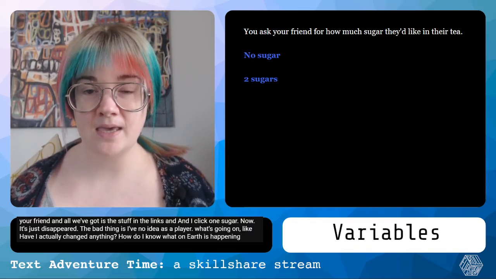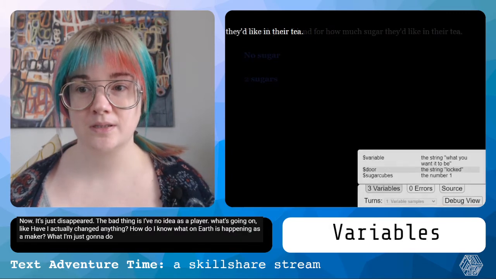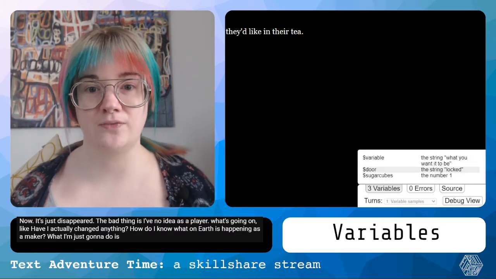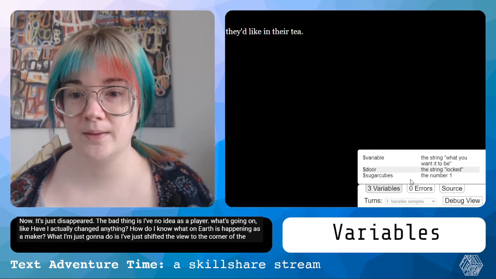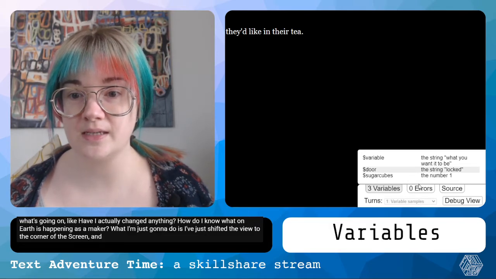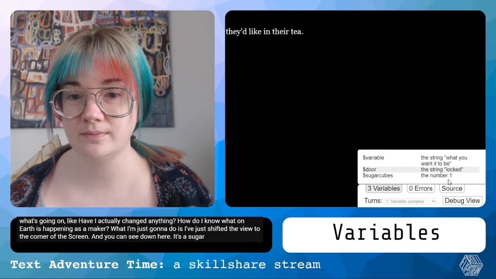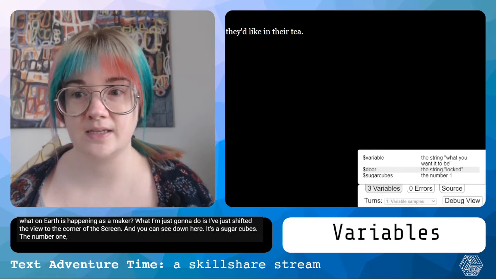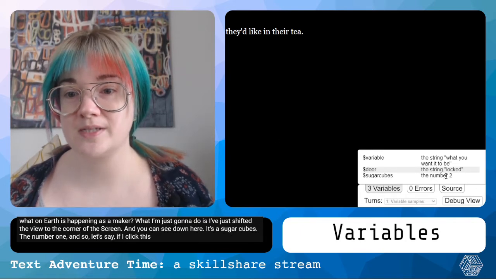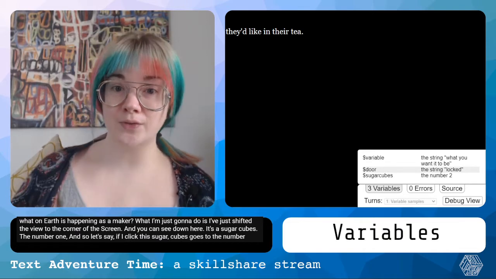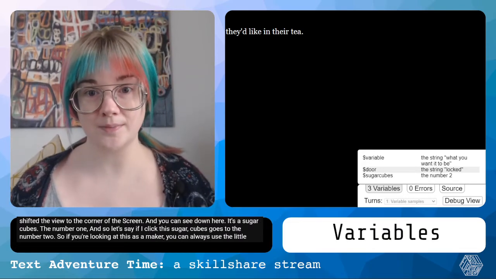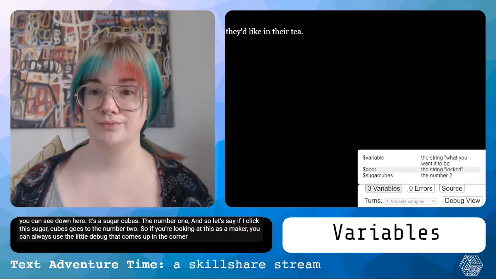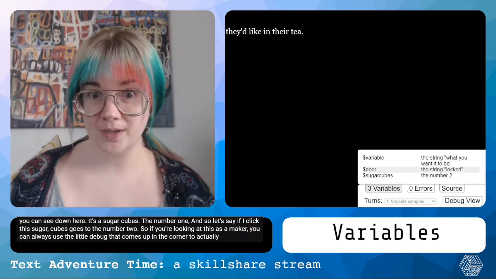As a maker, I've just shifted the view to the corner of the screen. And you can see down here, it says sugar cubes, the number 1. So if I click this, sugar cubes goes to the number 2. If you're looking at this as a maker, you can always use the little debug that comes up in the corner to actually follow and make sure that it's working as it should.